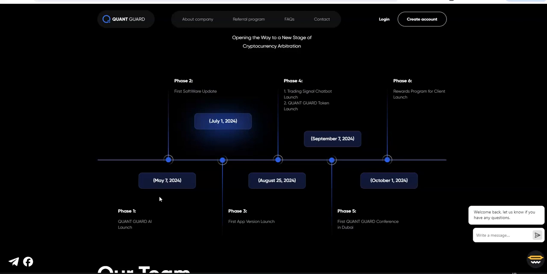Then they have a phase 3, of the first app version launch. And phase 4, they have a trading signal chatbot and token launch. And then phase 5, they have the conference in Dubai. All right, that's in September. And then phase 6, the rewards program for client launch. So a lot ramping up going into October in these next few months, going through summer and then October.